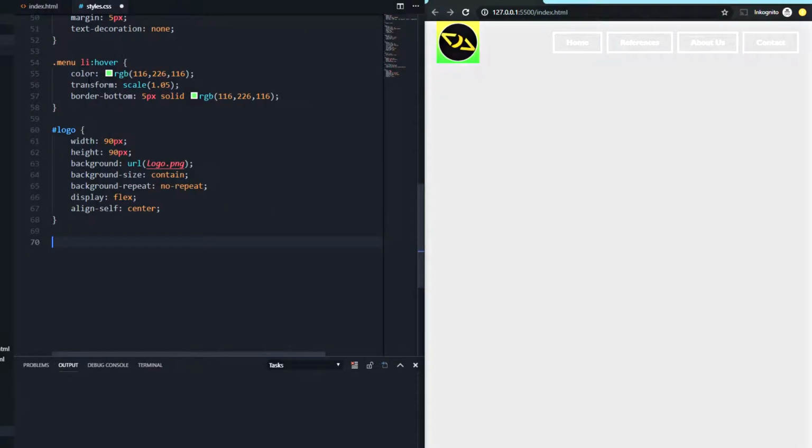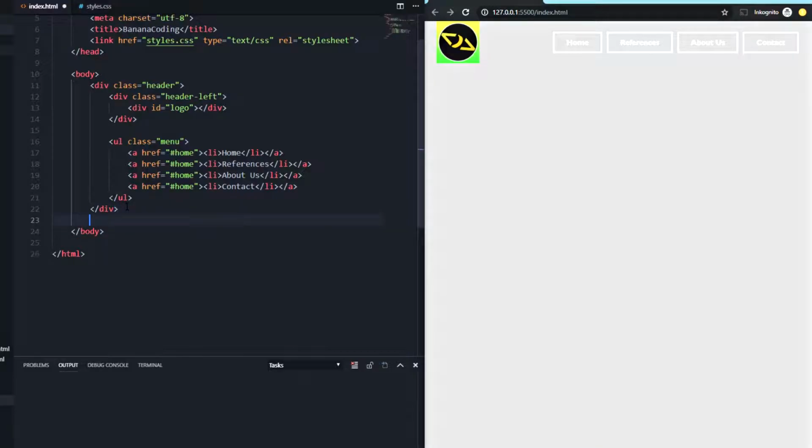So let's start with the content here. We're going to create a new div container. Div class is equal to main. And now we'll put another div class into it. For example, div class is equal to content1.